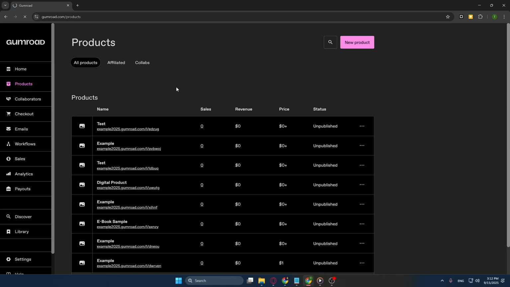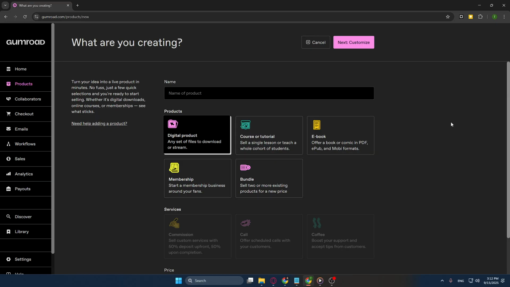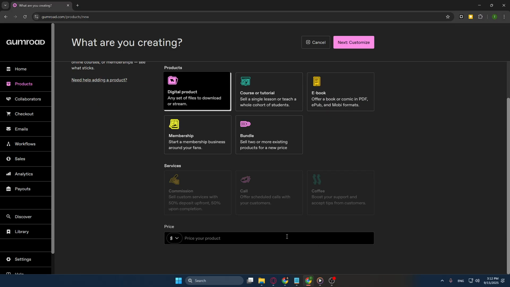Be sure to provide a clear and compelling description. This is your chance to attract and inform your audience, so make it count. Pricing is another crucial step in this process. You'll want to decide on the price point that makes sense for your product. Consider the value your product offers and what your audience might be willing to pay. Input this pricing information as prompted.